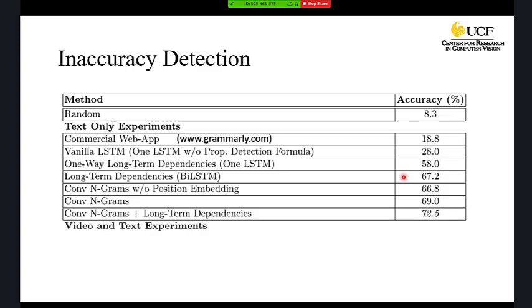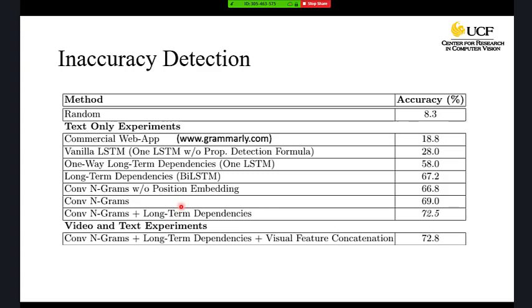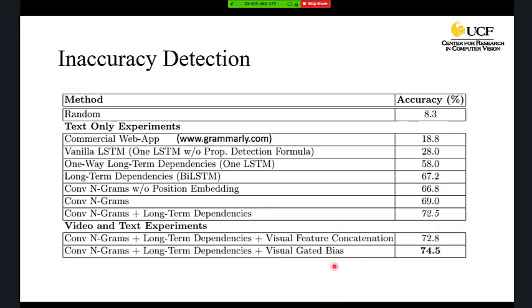and convolutional n-grams with the long-term dependency, which is LSTMs, 72.5%. For the experiments with video and text together, if we use the visual features just concatenated with the other features, we get 72.8%. But when we use the proposed visual gated bias in this work, we can improve the results to 74.5%.